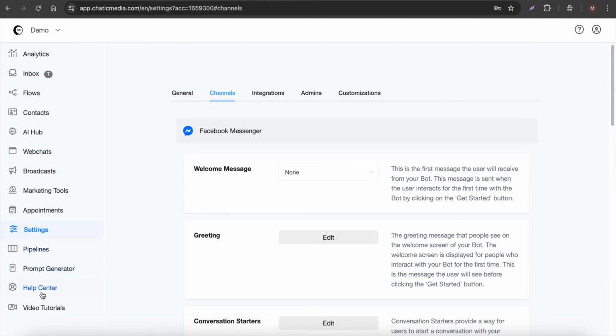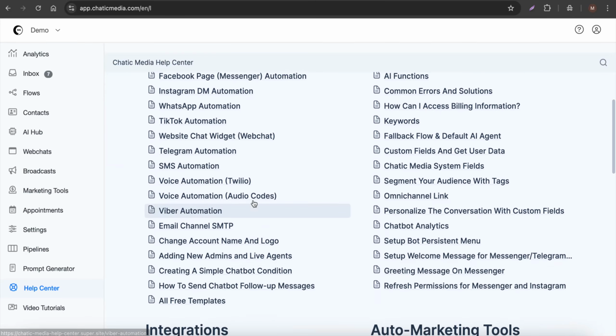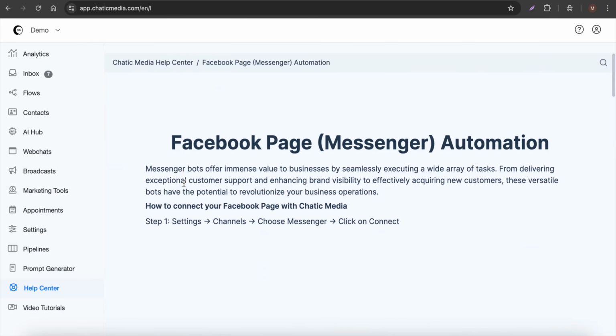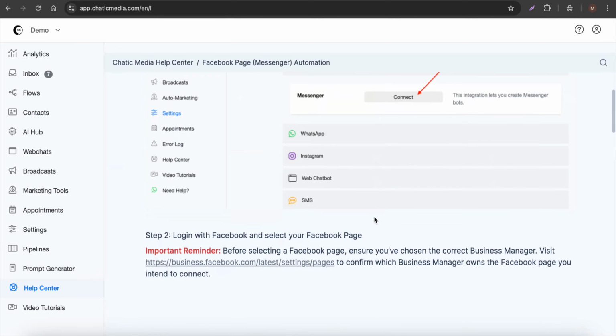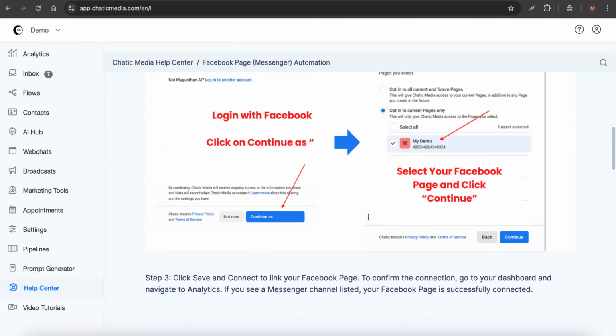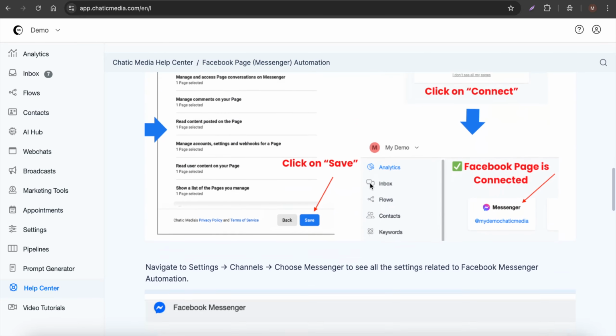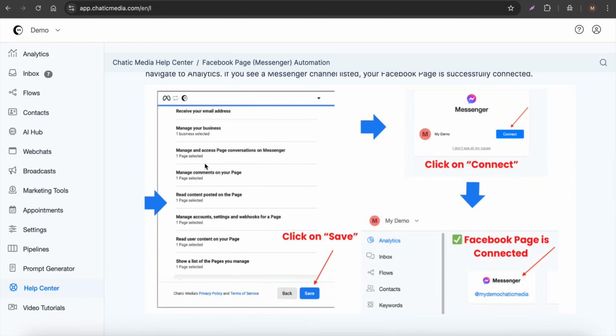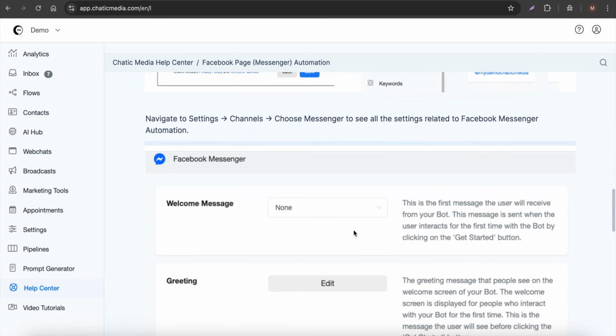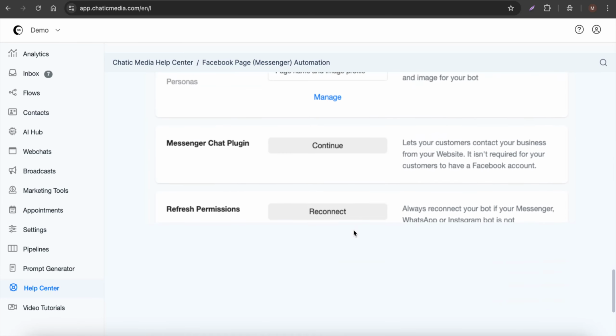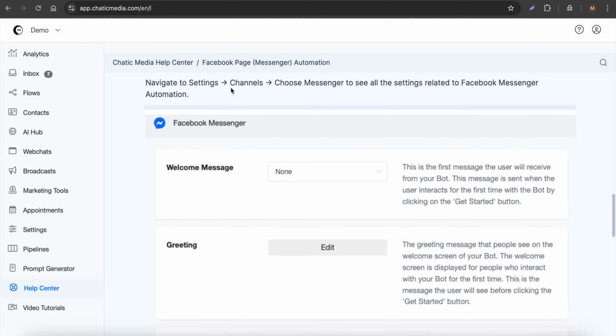So here, if you go to the help center, we have the guide as well. You just need to log in with Facebook and simply choose the Facebook page you are going to connect on our platform, and make sure all these permissions are allowed over here, and then simply connect it. It will take just a few seconds to connect your Facebook page.